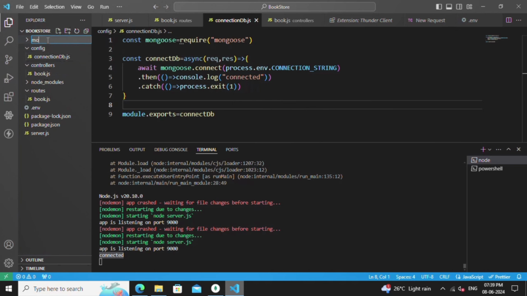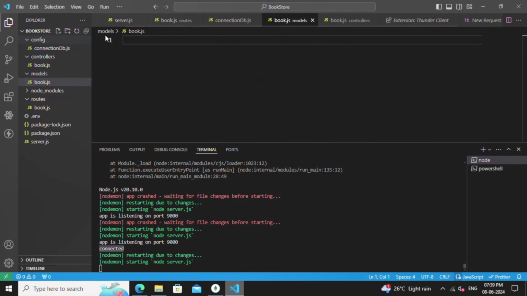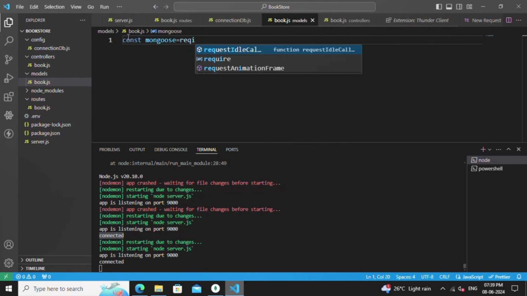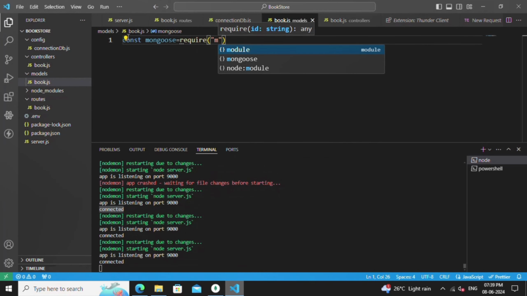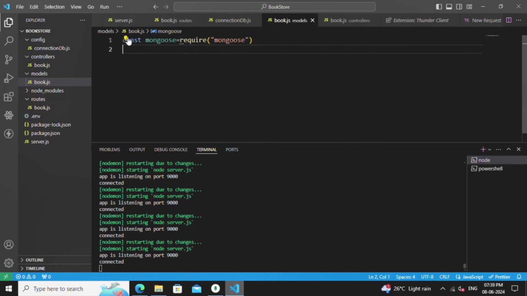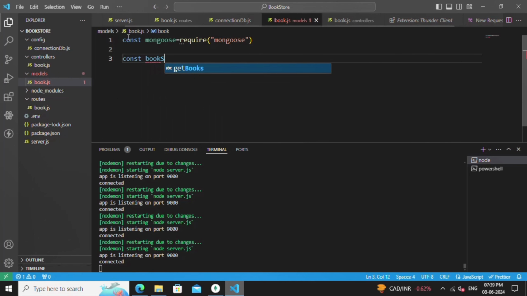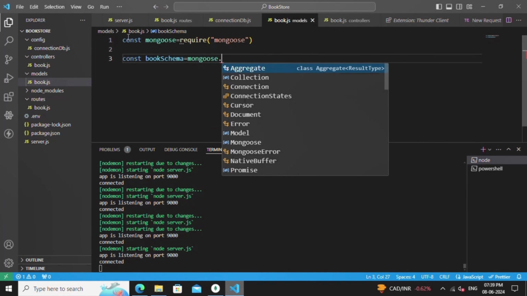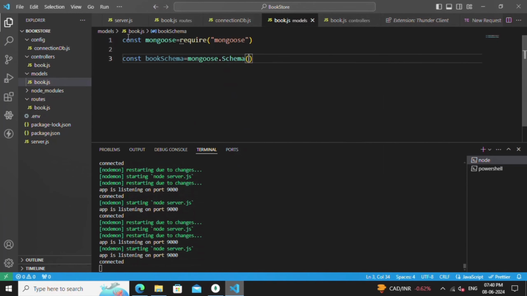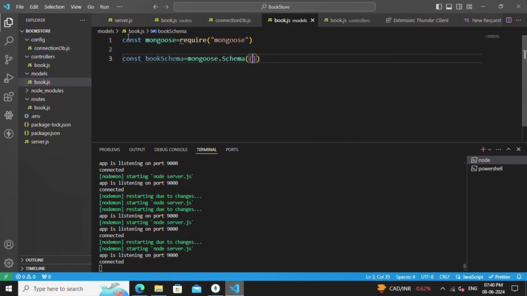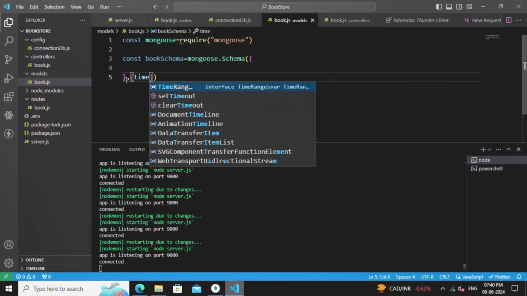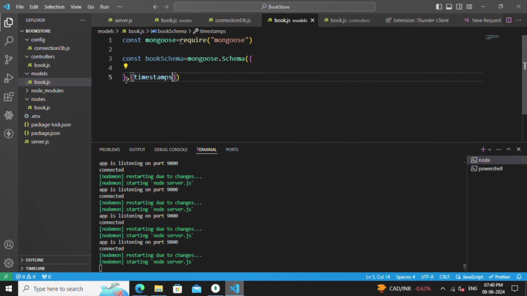Then next I will create a folder, models. Inside that we will define our book schema. So here first I will require the mongoose. That book schema basically defines what fields we want in our table. Then variable bookSchema equal to mongoose dot we call the method Schema. Then we'll pass the object and also I will make timestamps true, so it will save our created and updated date.